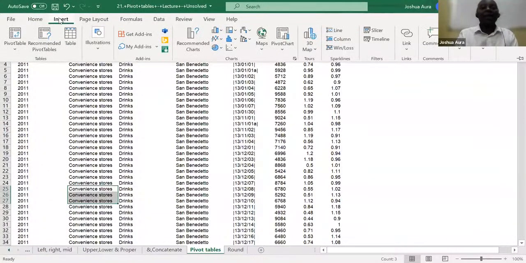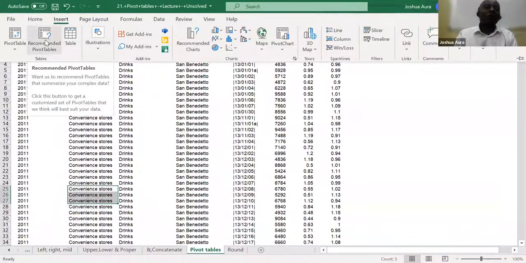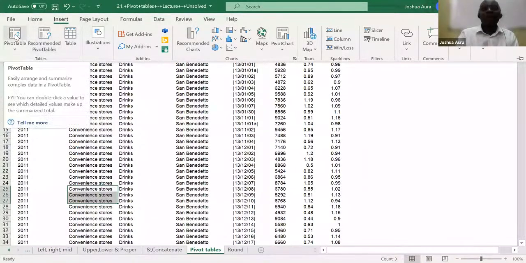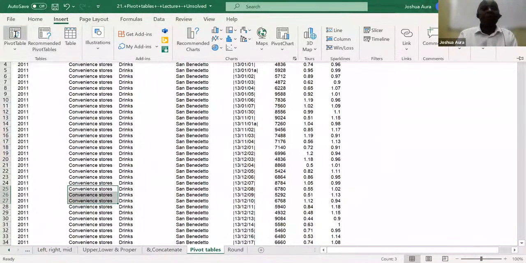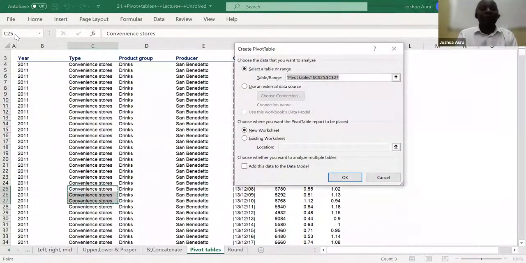You insert, right? We have got recommended pivot tables. If you are not so good with pivot tables, you work with recommended pivot tables. But if you are excellent, like now you guys are going to become excellent superstars, then you'll need to know how to create your own pivot tables. So you click pivot table. When you click pivot table, you choose the data that you would want to analyze. Select a table or a range.